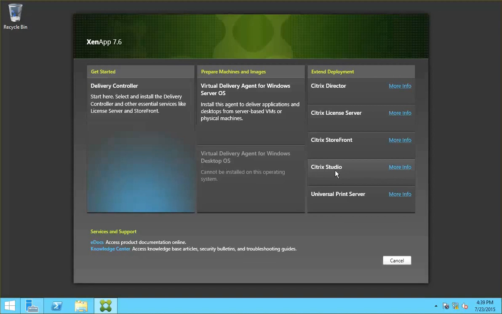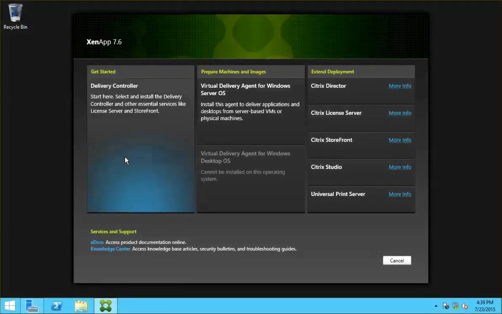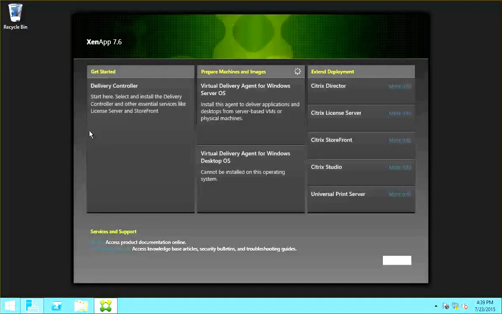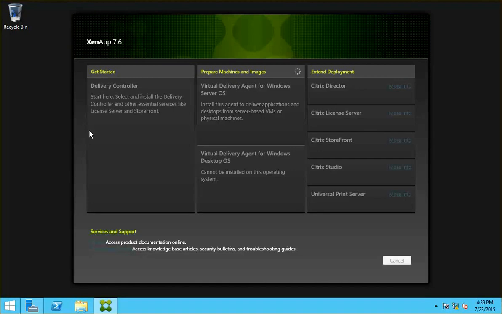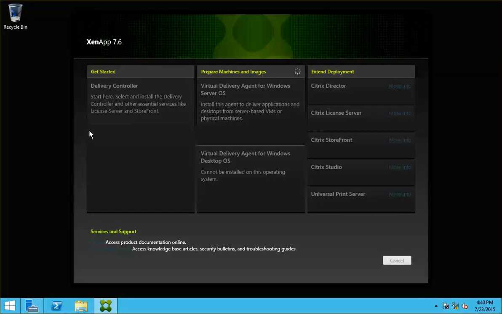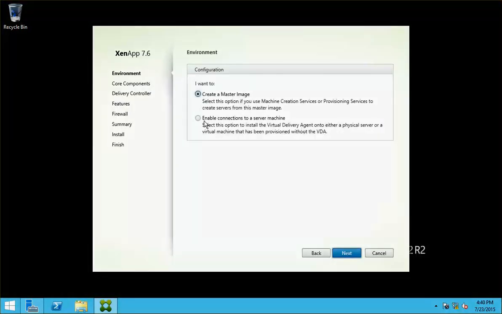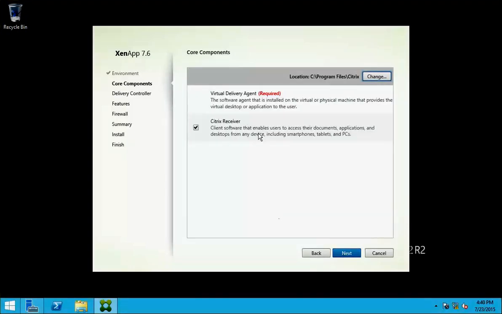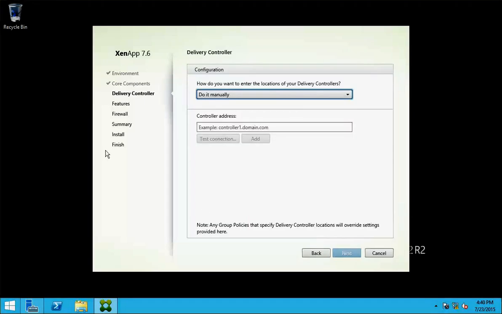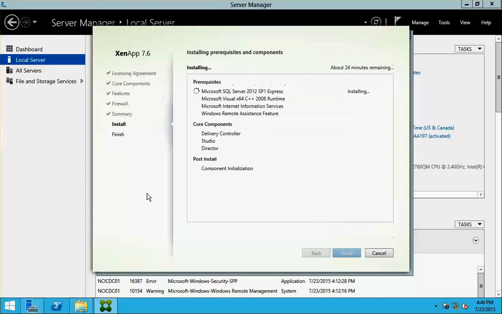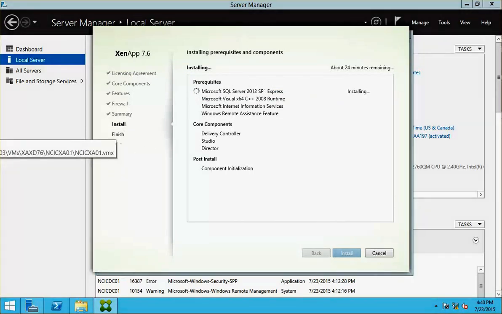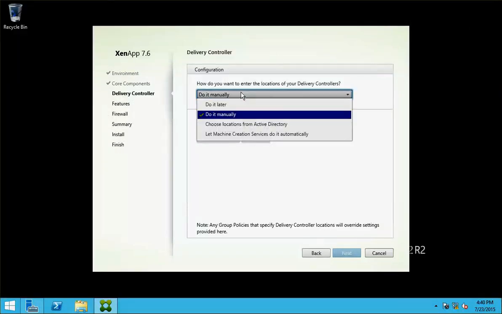Alright, so we already have a license server. Our delivery controller is being installed as we speak. So we just need to install the VDA. Alright, so enable connections to a server machine. Next, Citrix Receiver, fine. It's going to ask for a delivery controller, and we don't want to wait for our delivery controller to completely finish its installation. So we're going to skip this for now, and come back and do that later.